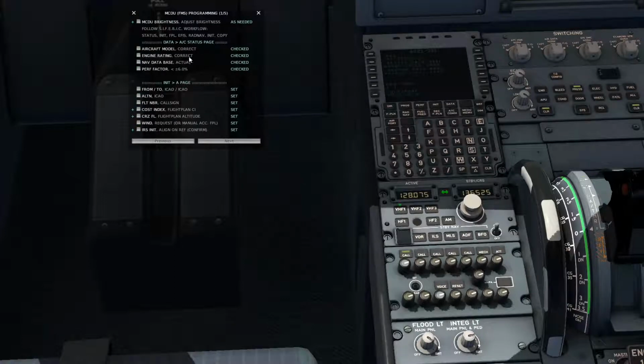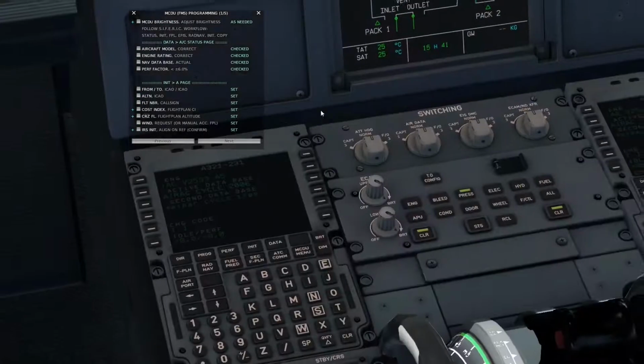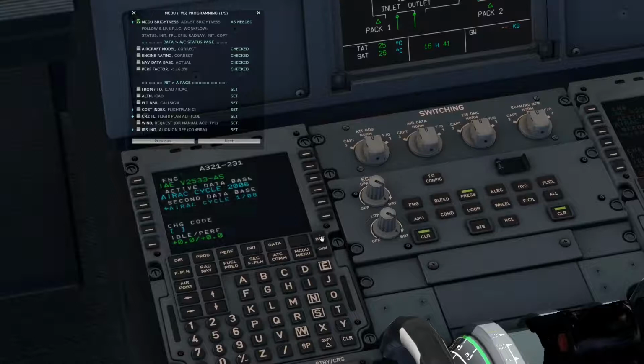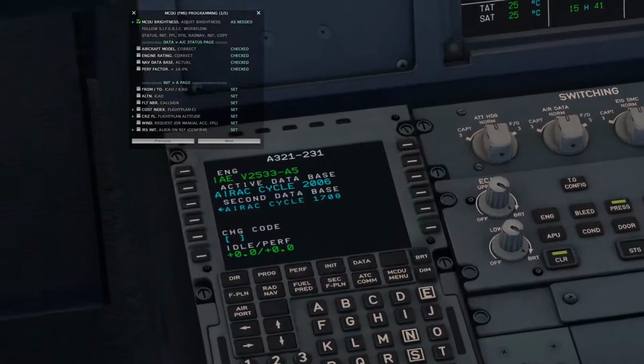Perfect. Okay. MCDU brightness, we're going to increase the brightness right here. Now if I had a first officer, he would do that on that side, but we're just going to focus on this one. We only need one.